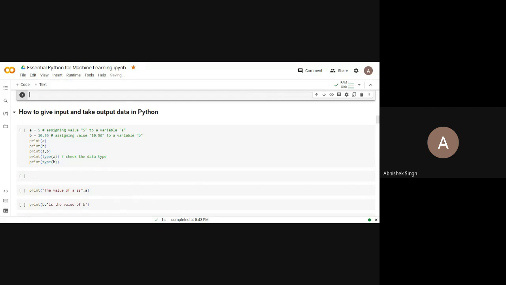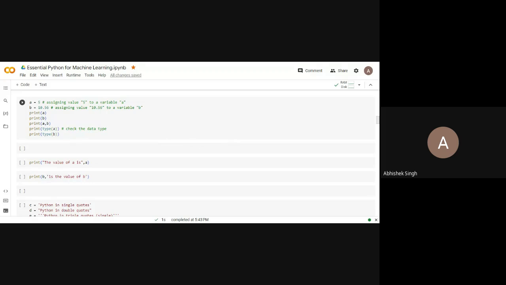Now let's start with our next topic, and that is how to give input and take output data in Python. If I write a equal to 5, it means that I am assigning the value 5 to a variable a. Similarly, if I write b equal to 10.56, I am assigning the value 10.56 to variable b. I can display these values by using the print statement, and the syntax goes like this: print, and then in parenthesis, you write the variable name. In parenthesis, you can write multiple variables, like here a comma b. So I'm printing the value of a, the value of b, and I have shown you how to print a and b together.